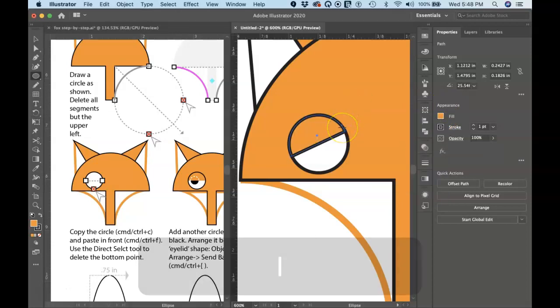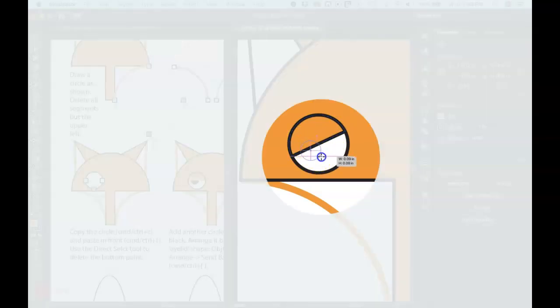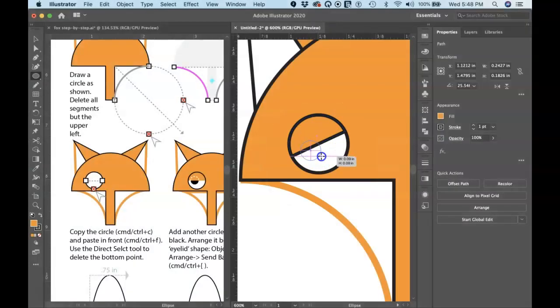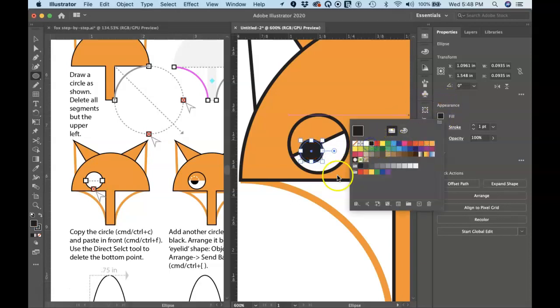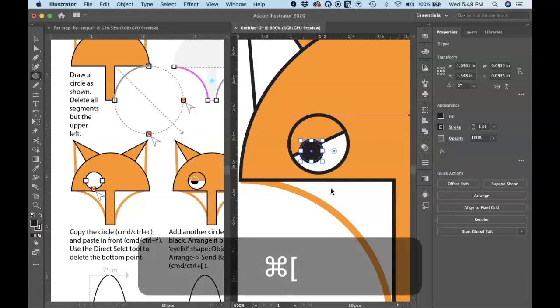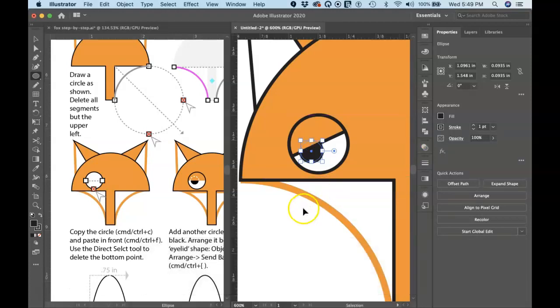Cool. All right. So one more part for the iris here. Oops. There we go. And we need a black fill this time. And we need to move it behind the eyelid. So Command and the left bracket will move it down in the layer order until it's behind the eyelid.